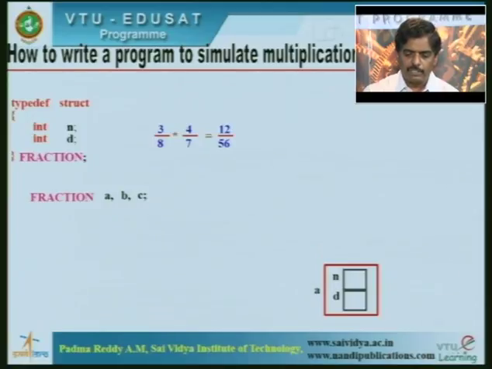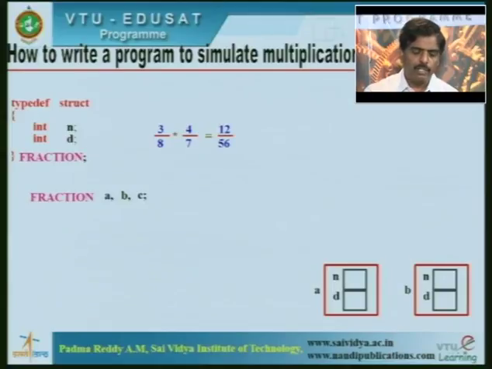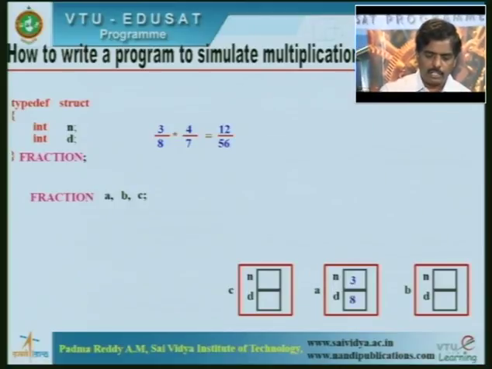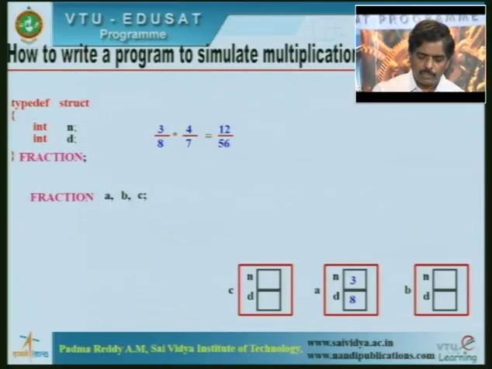Next, memory is allocated for the variable b. Here I write the variable b. There is one more variable c here. Memory will be allocated for the variable c also. Now I want to store 3 divided by 8 in this field. That is, a.n and a.d should contain 3 divided by 8.